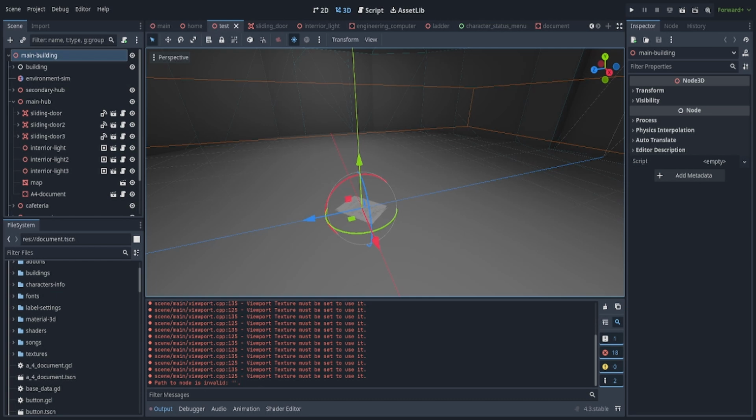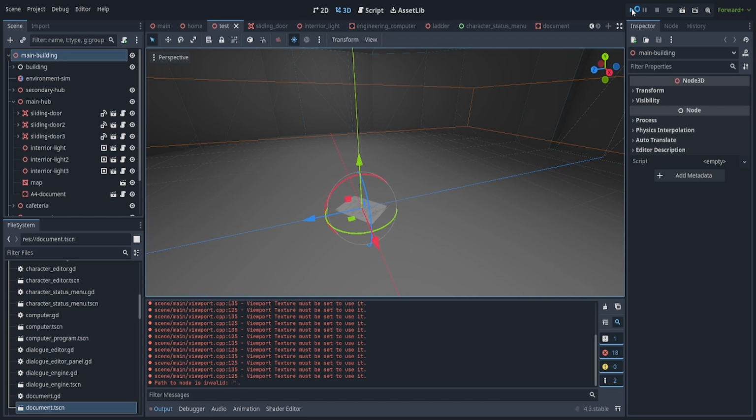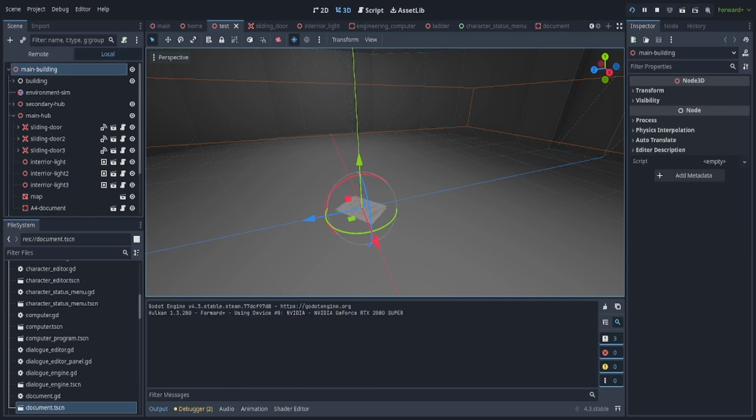In today's episode I'm going to be working on documents. If you remember, in the last video I was talking about a folder in the character status screen that would host all the files and documents the player finds. Well, it's about time I make said documents.